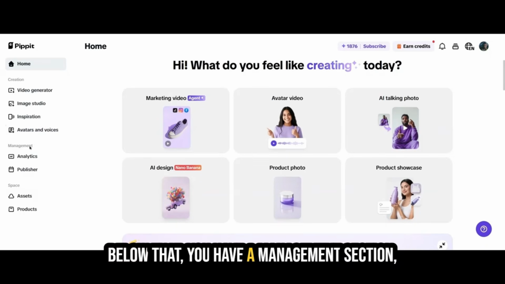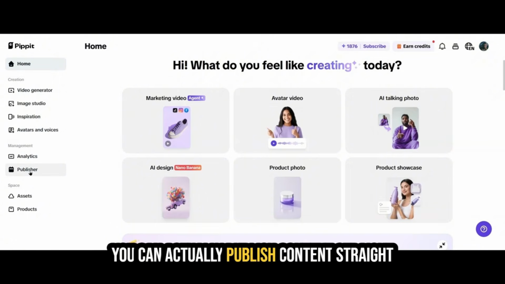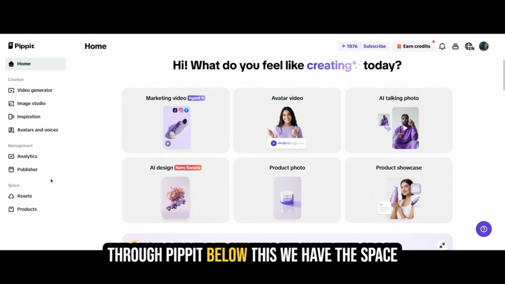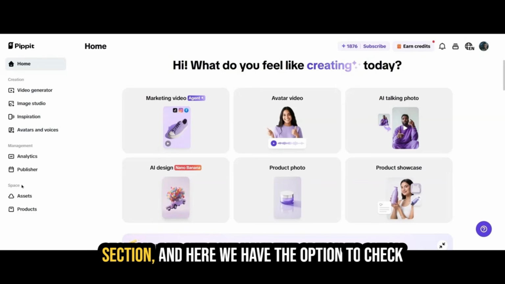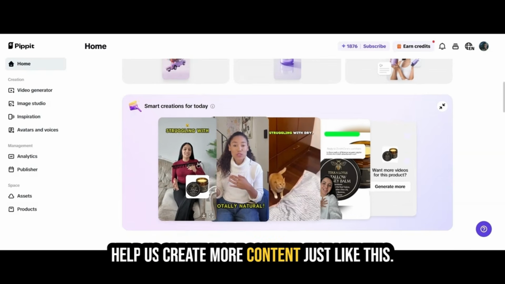Below that, you have a management section. And here you can check out your analytics, and you can actually publish content straight through Pippit. Below this, we have the space section, and here we have the option to check our assets that we've uploaded and actually sync up products directly to Pippit, which will help us create more content just like this.